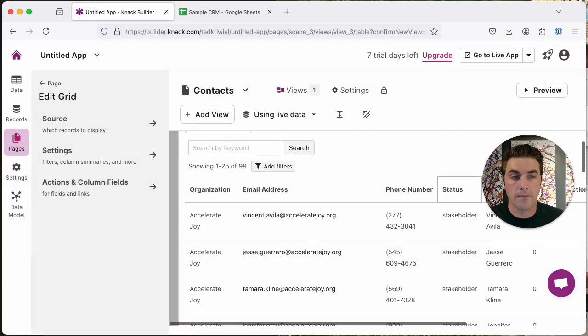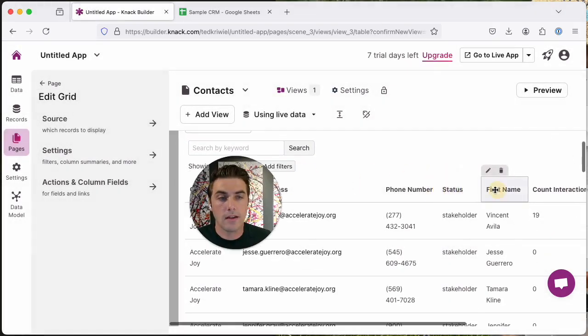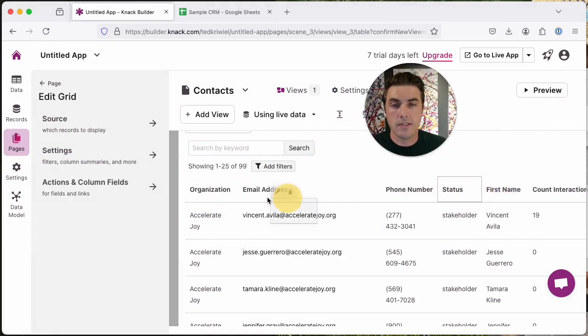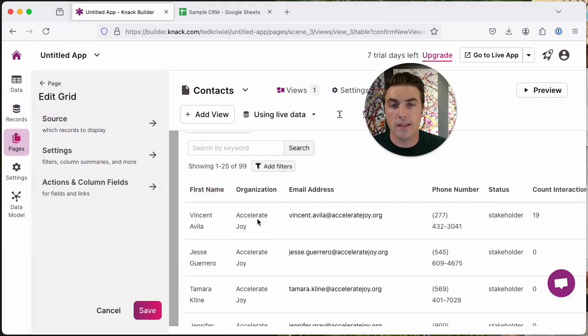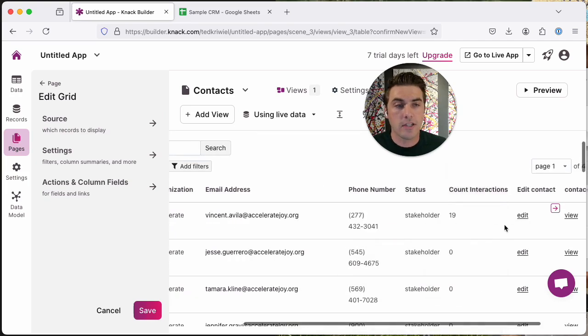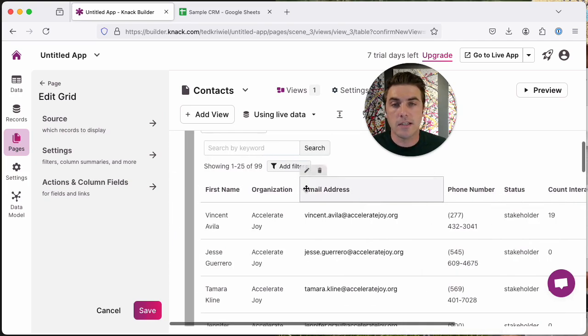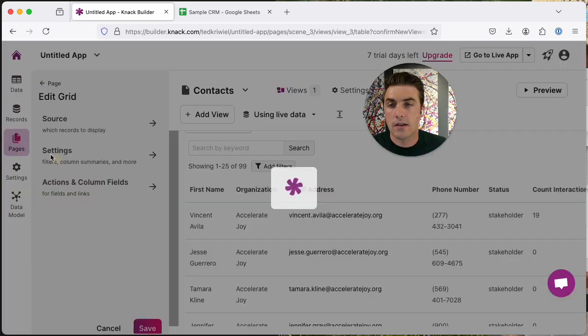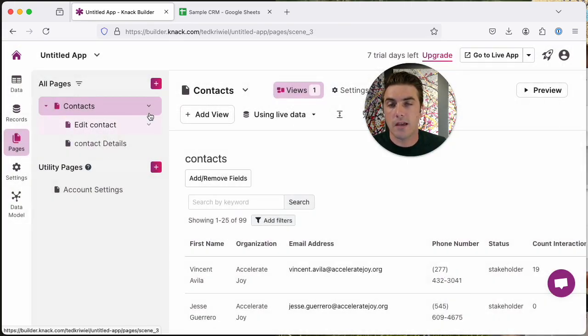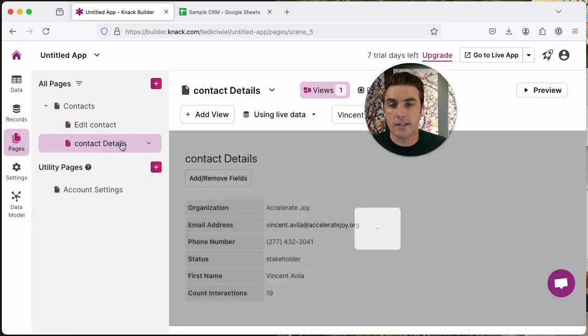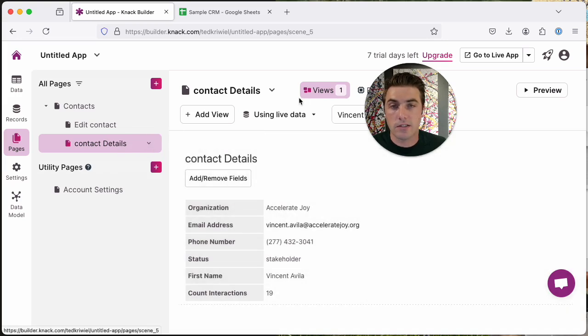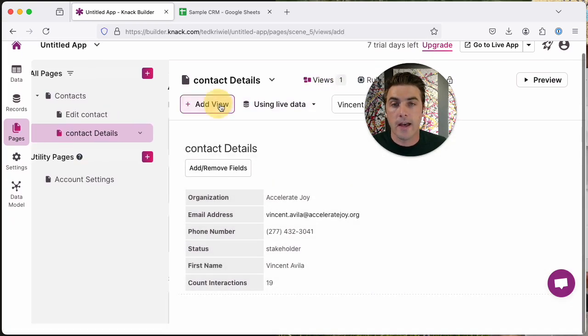And we're good there. Let's move the first name there. Face is always in the way. Perfect. Now we've got the name. We've got the interaction count. We can edit it. We can see details. Perfect. One more thing. On the details page, I want to see all their interactions. So let's add a view.